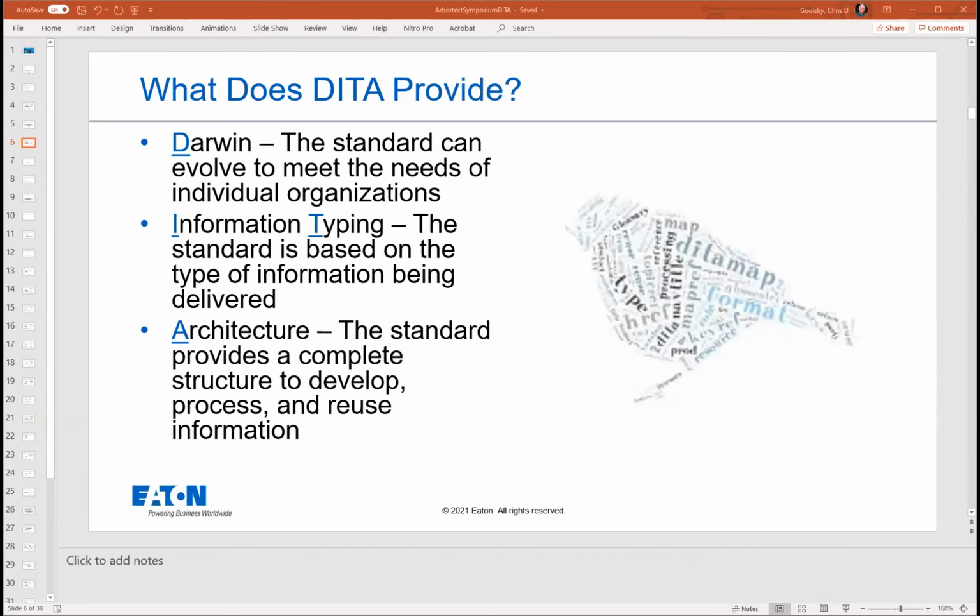So I want to give a little general background on DITA and what it is and what's involved in it. So obviously, again, DITA is an acronym. It's the Darwin Information Typing Architecture. Darwin, because the standard can evolve to meet the needs of an organization. Information typing, because it's a topic-based authoring system and it's based on the type of information that is being delivered in the content. And an architecture, because it provides a complete structure for authoring.